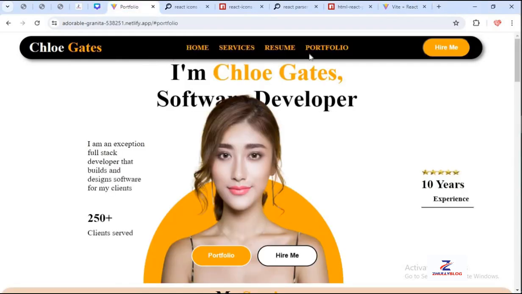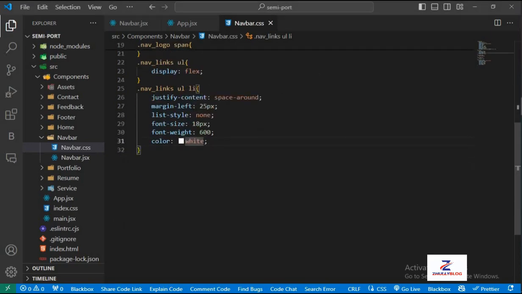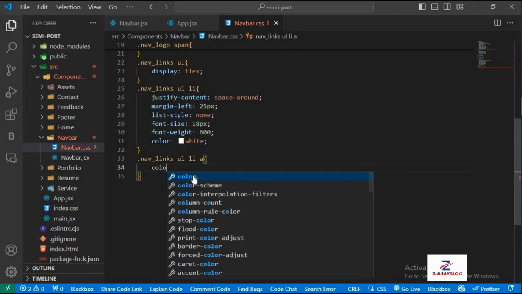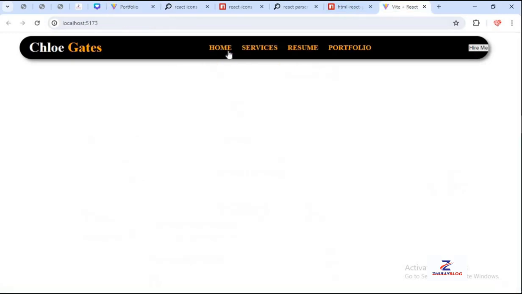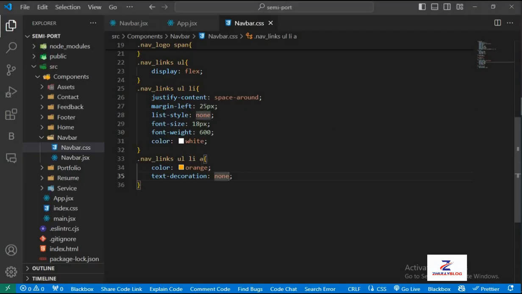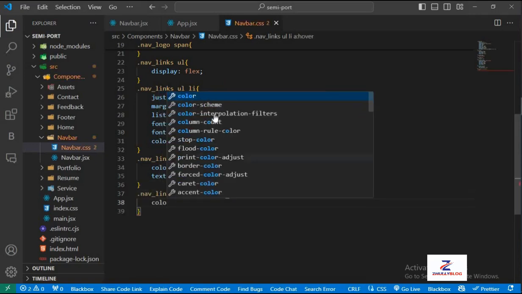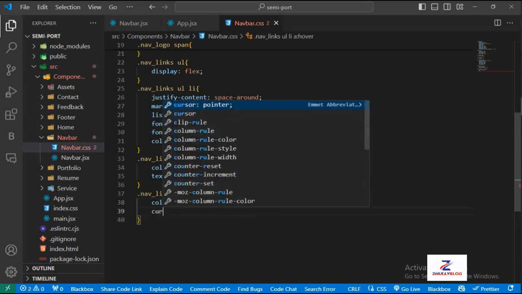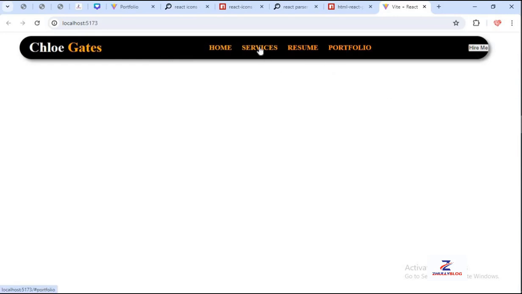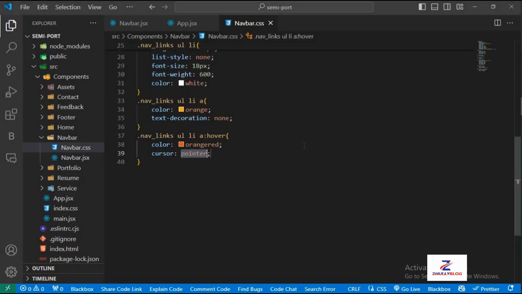Okay, the color is not showing currently, so we need to style the a tag. So we're going to use color orange. Let's see the text-decoration. We're going to set it to none as well. So let's see what we have. This is what we have now. Okay, so we want to set the hover. So when you hover on it, the color will change to orange-red, and the cursor set to pointer. You can see this is what we have here.